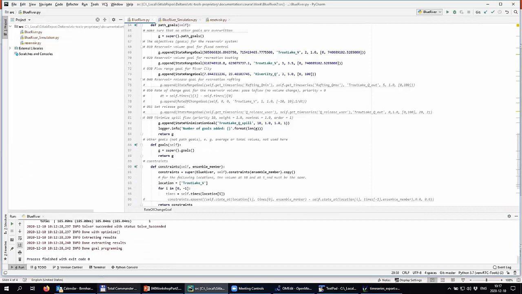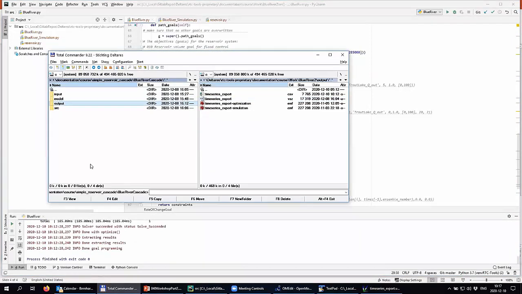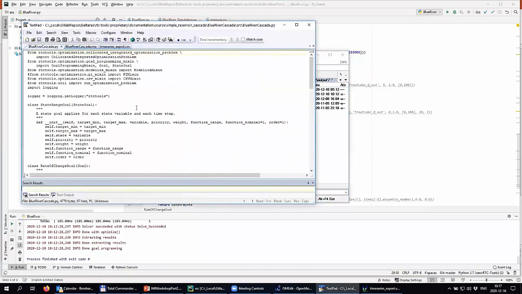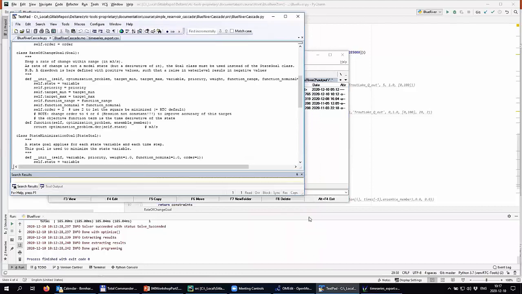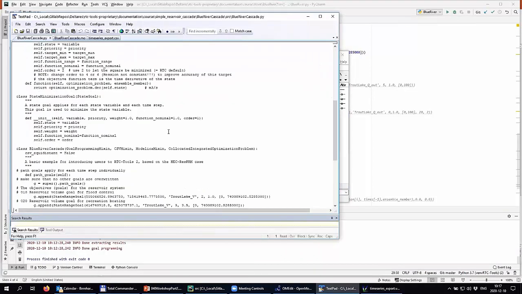And I will again look at my example that I have prepared. I use the code. I open it in a text viewer such that I don't get confused.